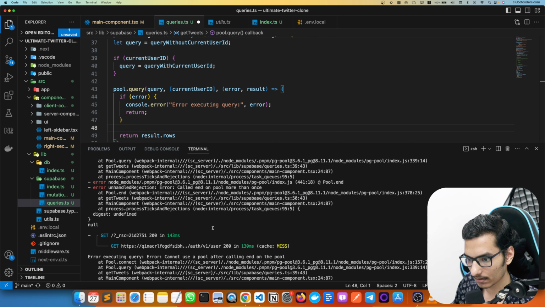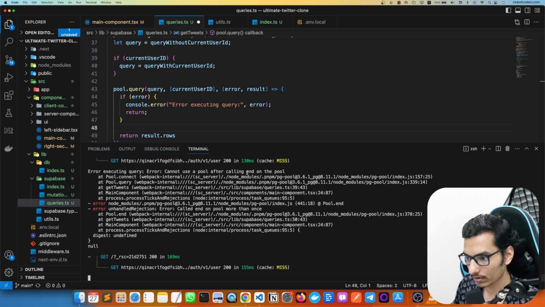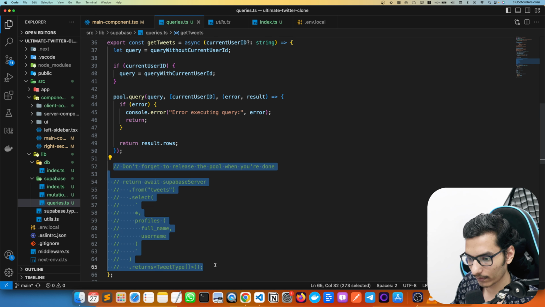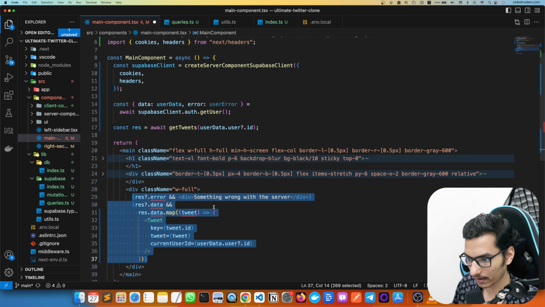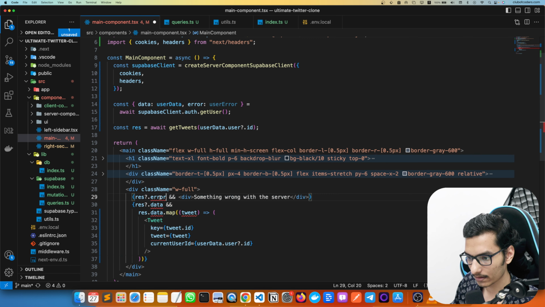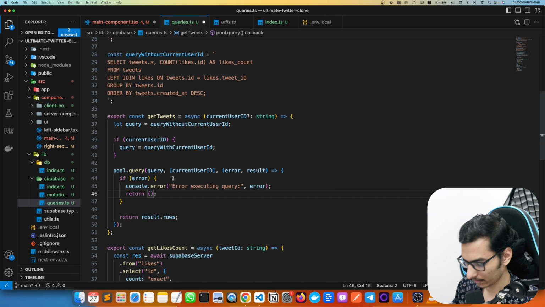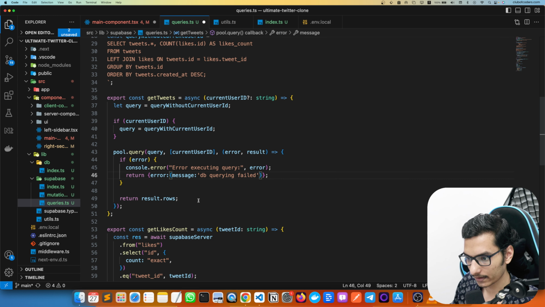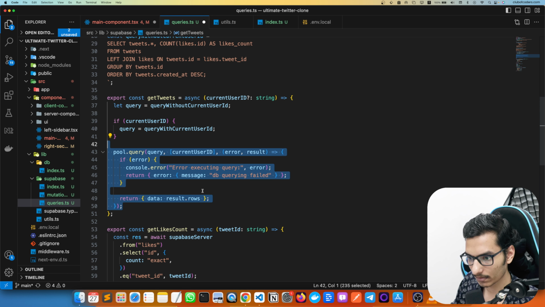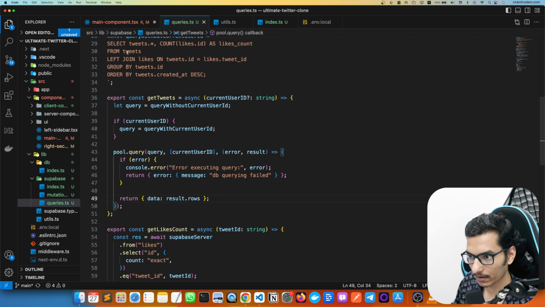Okay, but it is still getting some problems, like cannot use a pool after calling end on the pool. Now we can remove this and modify our tweet type, and we will return everything. Here we are returning all the tweets, and here we will render everything we need. If res.error is set, we can return the error. Inside error, we can return a message, db querying failed. And here we return all the rows, res.data, and we can wrap this whole thing in data like that. We can use async and await here, but we are not using that for some reason, because ChatGPT gave us this. But yeah, that's also possible.